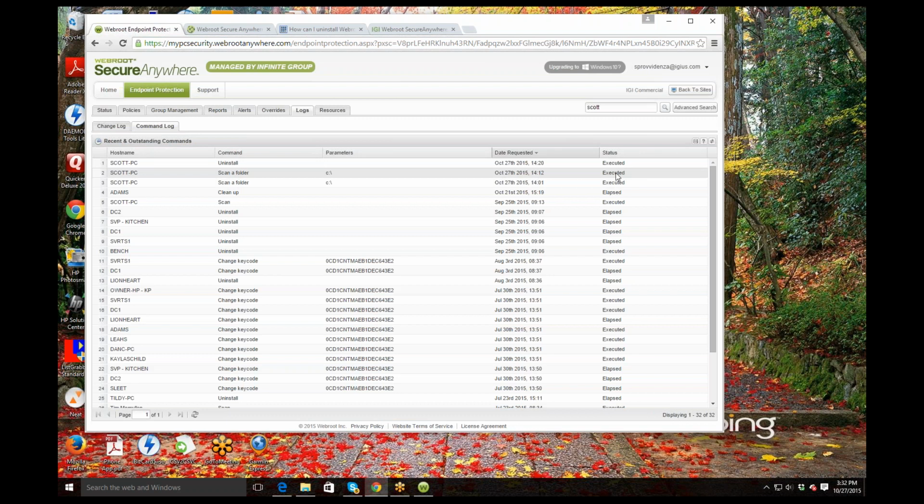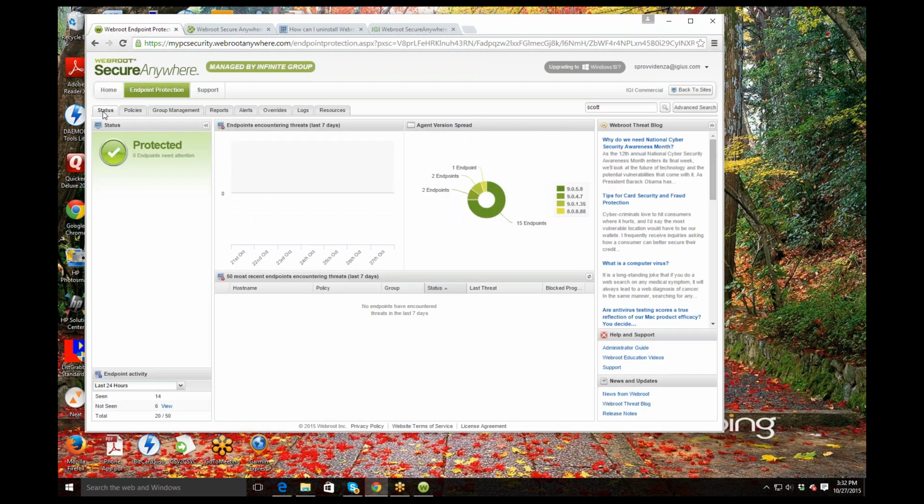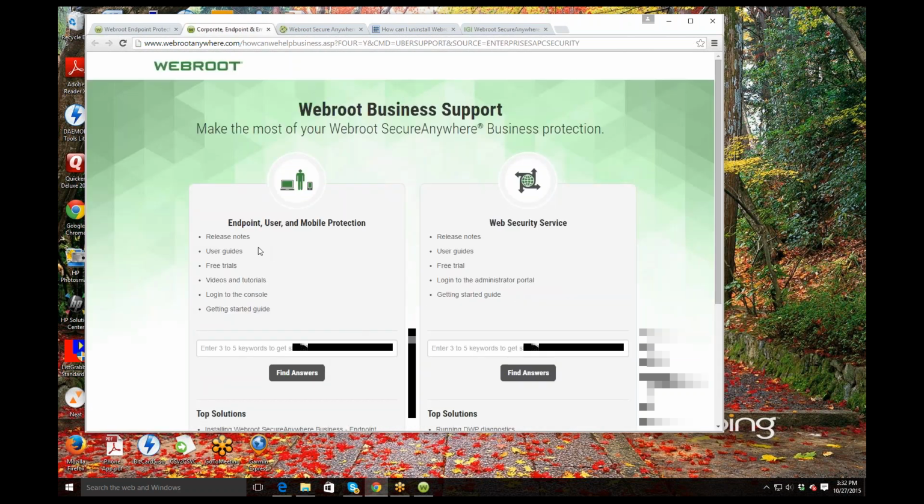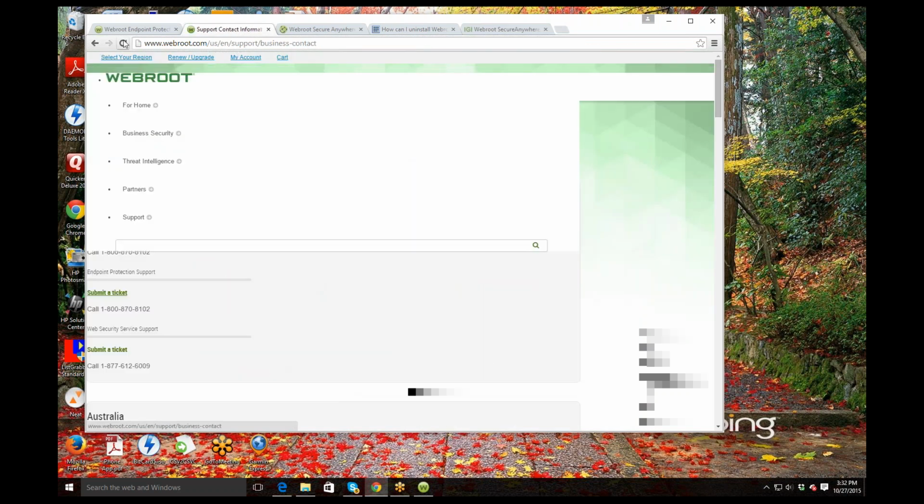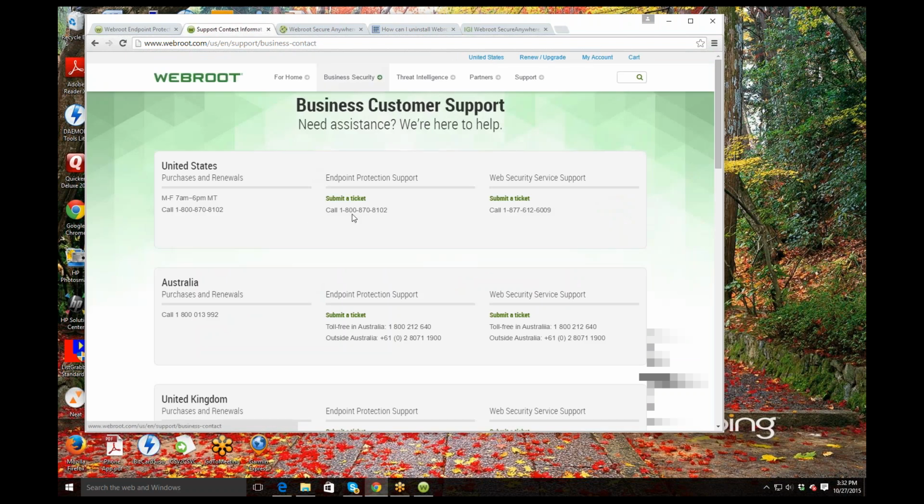Once it was executed, my suggestion is you go to the status page, go to Support, and under Endpoint User and Mobile Protection, you can either contact support or create a ticket. This is the United States support team, which is in Colorado, thus the Mountain Standard Time, and this phone number would be the number you dial. If you dial this number with option 2, you'll get an engineer pretty quickly, and you'll be able to share with him your email address.